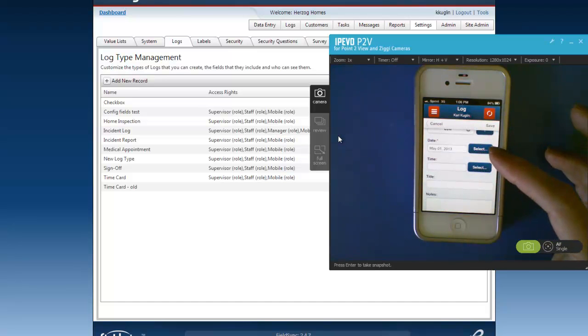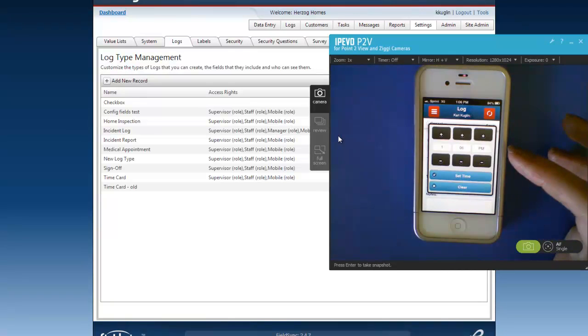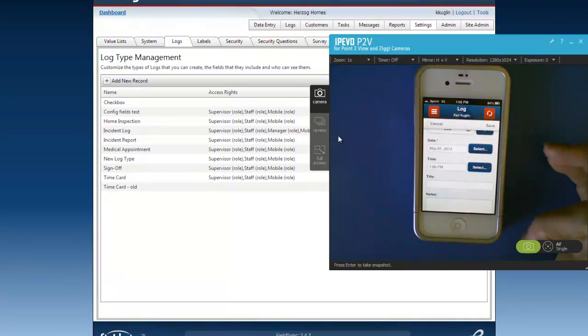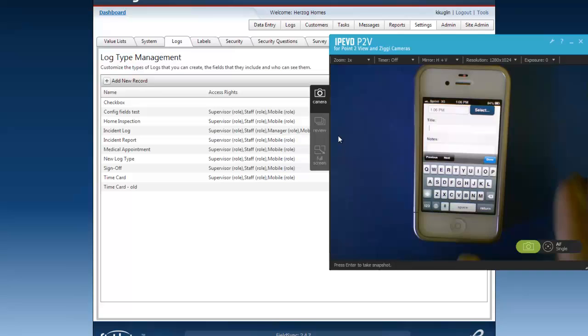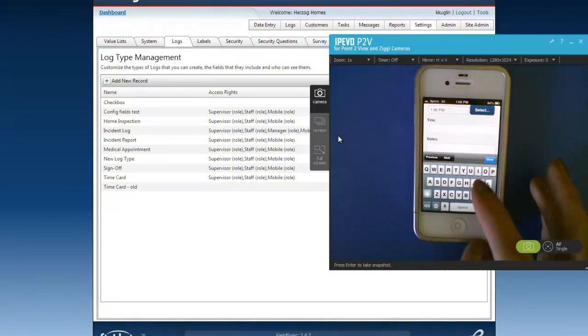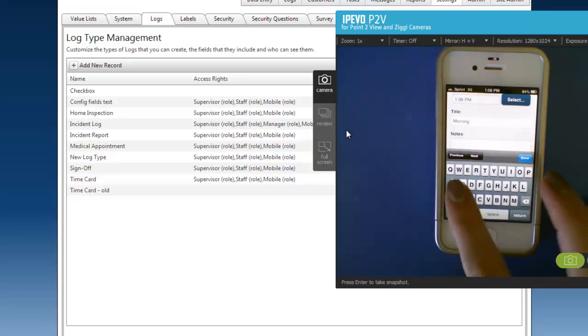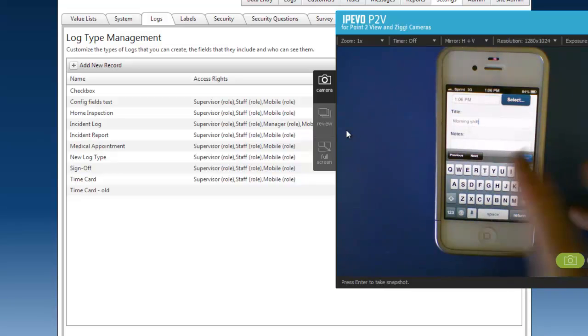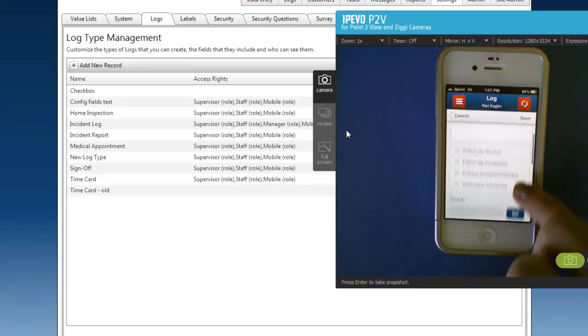The date of the log will always default to today's date. You can select the time. It's not required, but you can do that. For title, you can go ahead and put something in here that is an identifier. So maybe I want to say morning shift. So I'll put that there as my title. Note I don't have to put anything in there.